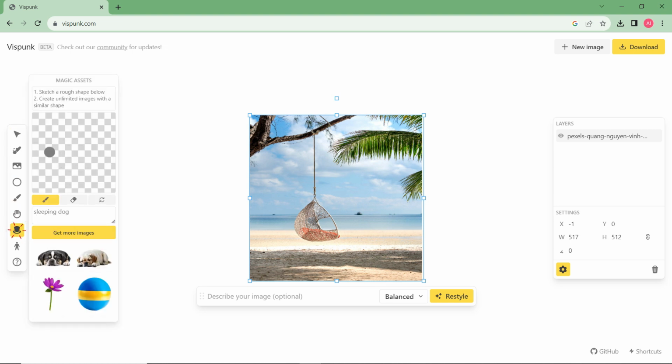Here, you have to draw the shape of the object that you want. After that, just write the name of the object.